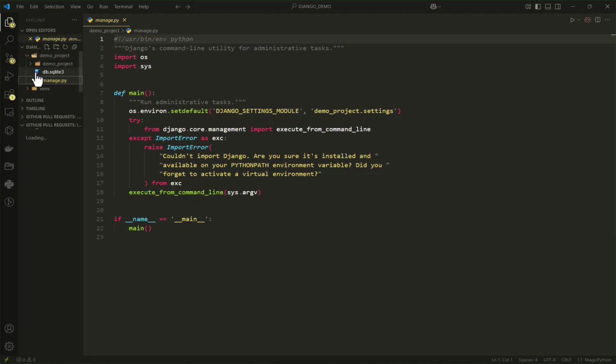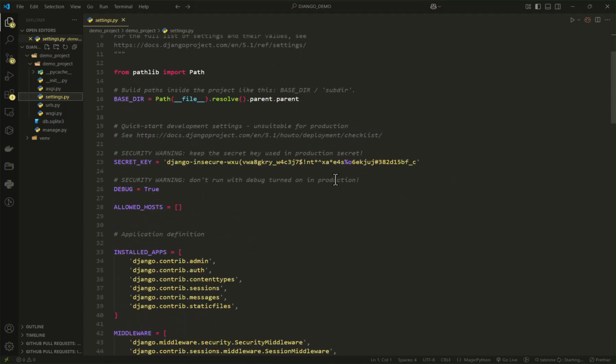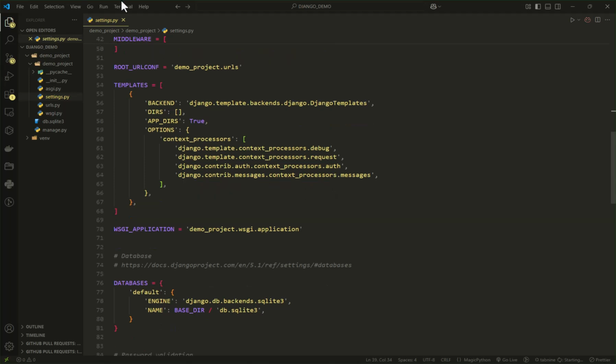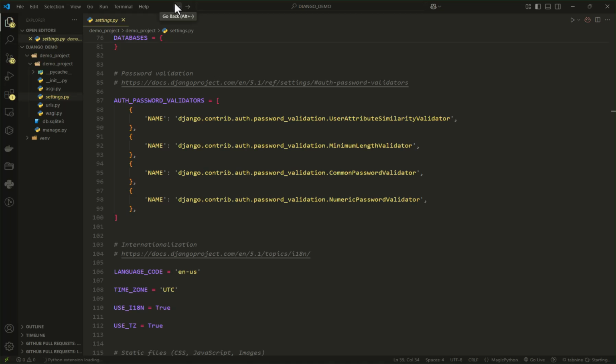Then if you come to the folder of the Django project, you can see we have the settings file, the Django settings file, then we have other files. So in the next video, this is how easily you can create a Django project.